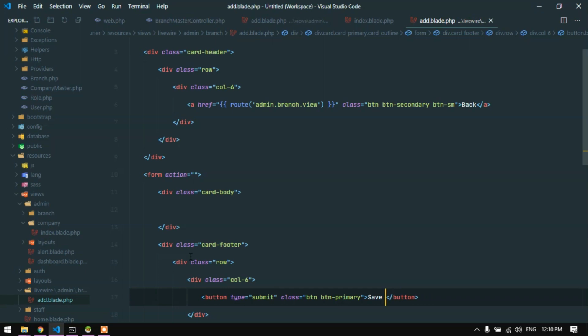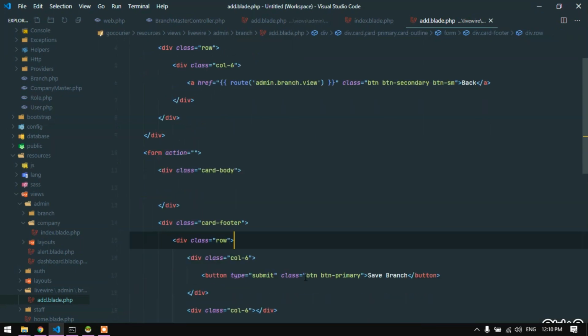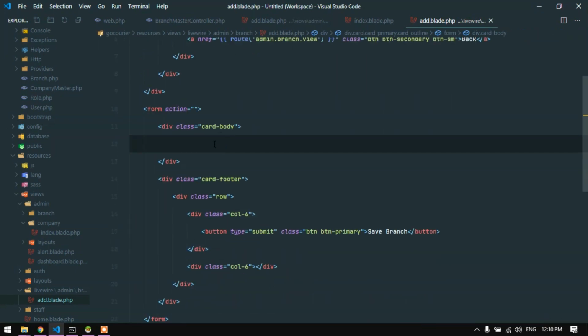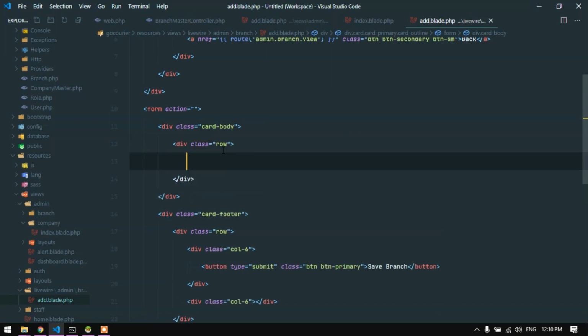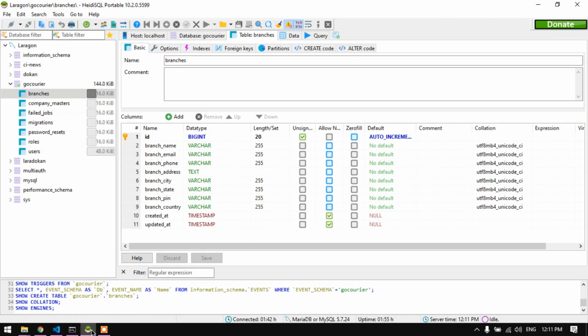And in the card body I will have all my elements. So first I will create a row, and in this row I will create my form. Let me see what form I need. How many columns do I have in total? Let me calculate: I have branch name, email, phone, address. So I have 9 columns over here.